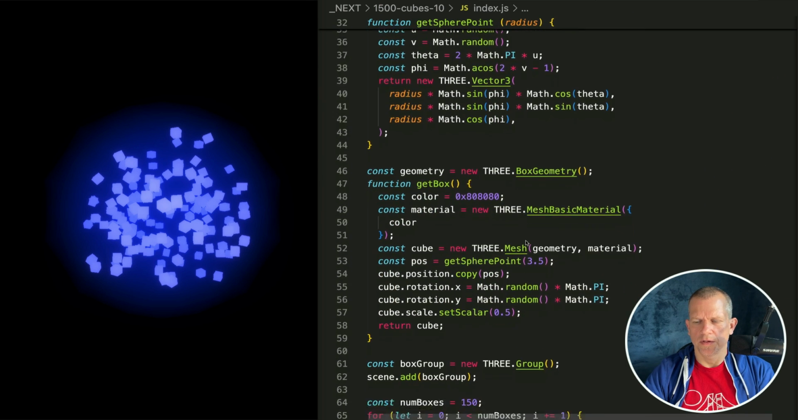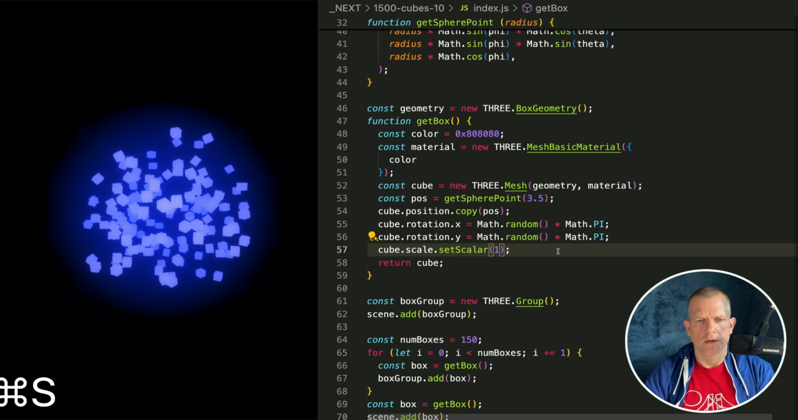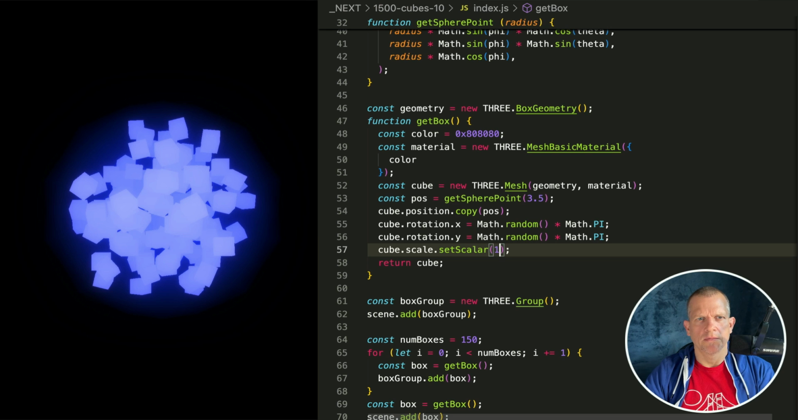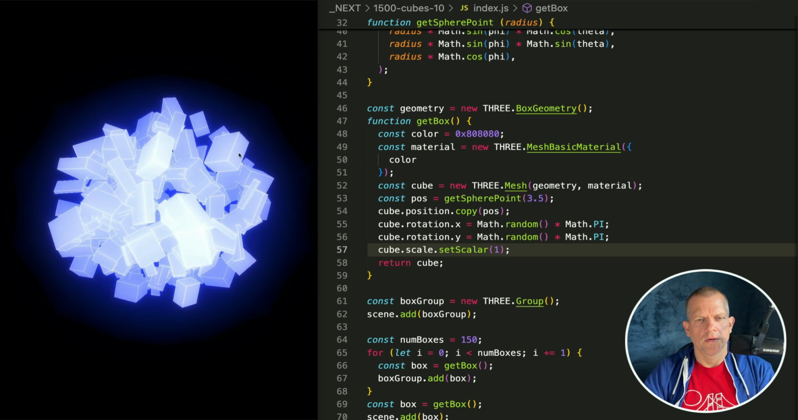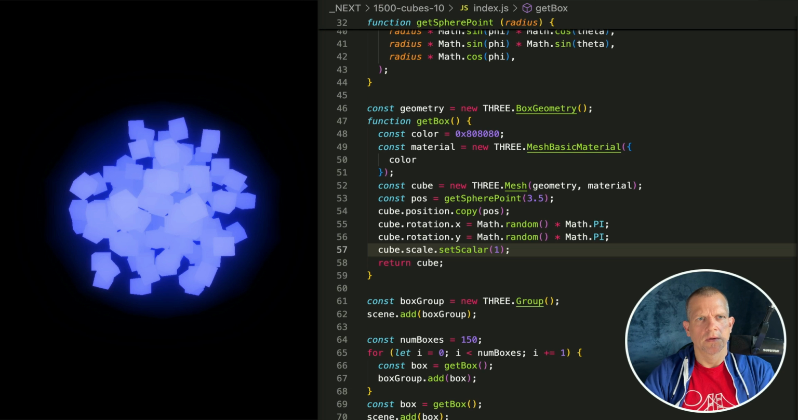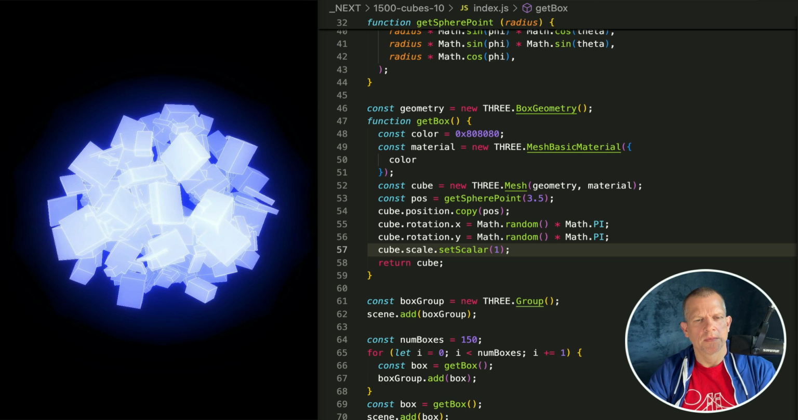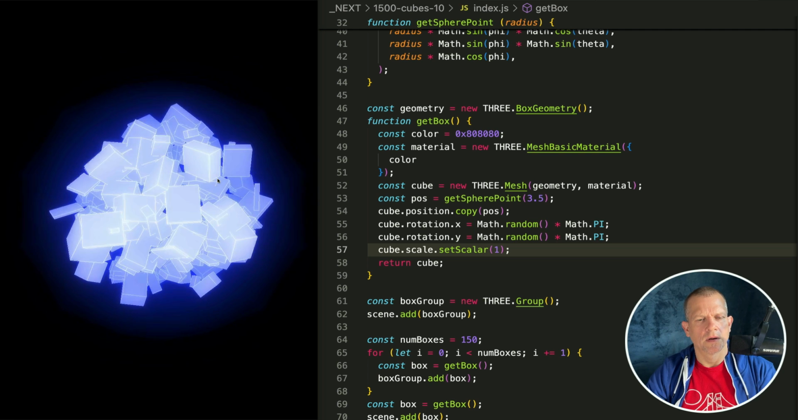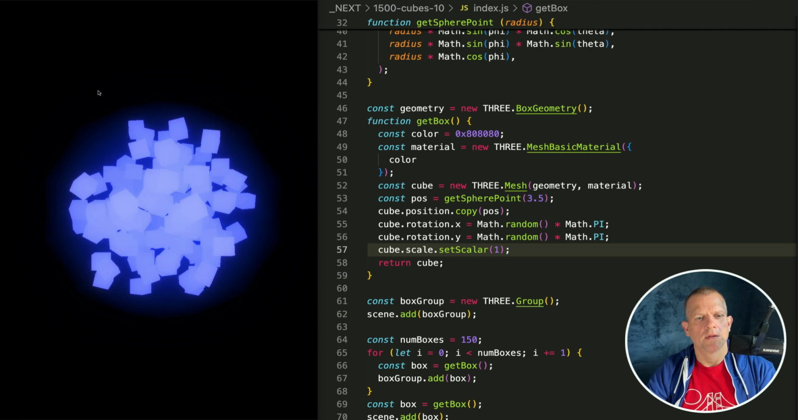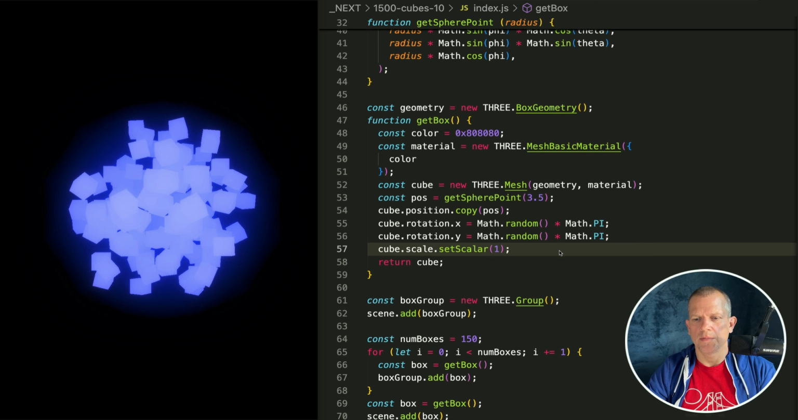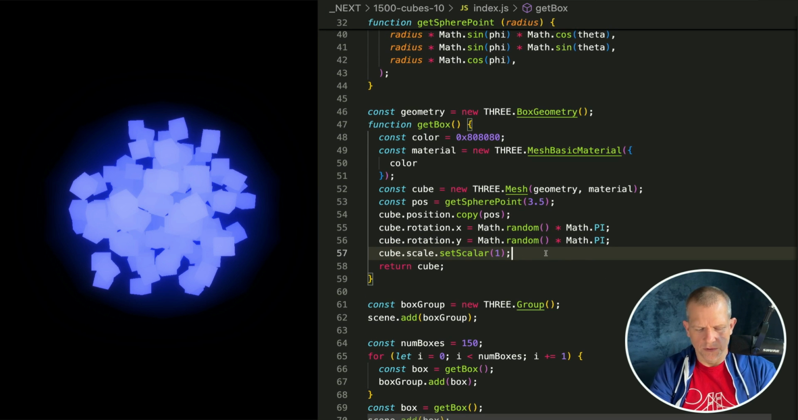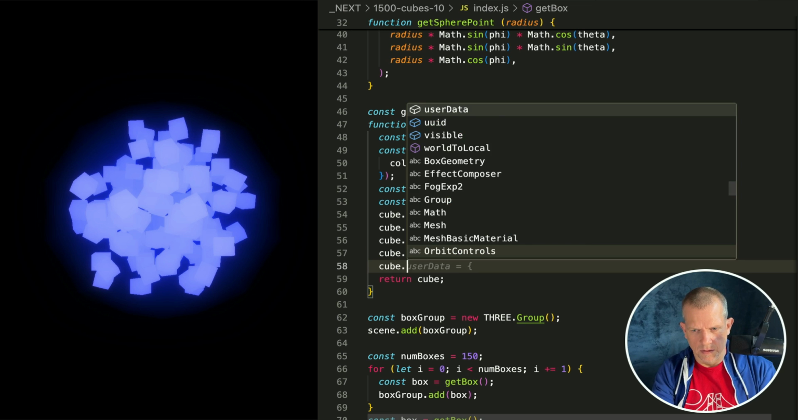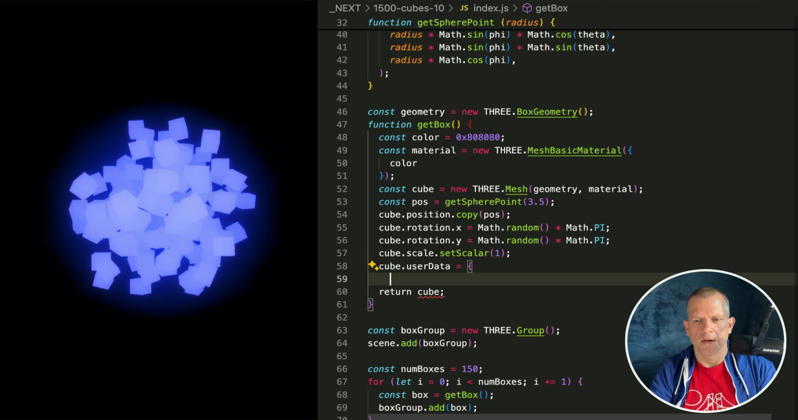Those boxes are going to be bigger now. I really like the way they look in here. And I like the way they're animating. Why don't we do a couple of things? Let's put a wireframe around them, and mess with their scale and animate them. Let's animate them first. So cube.userData equals, and then I'm just going to have an update function in here. Update.